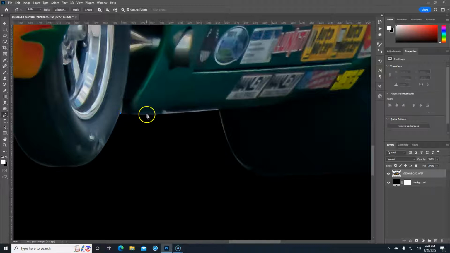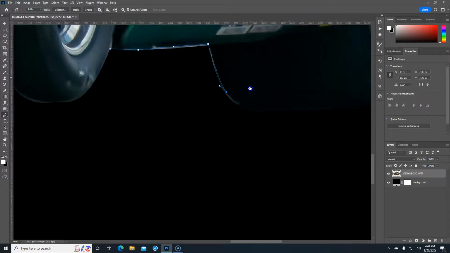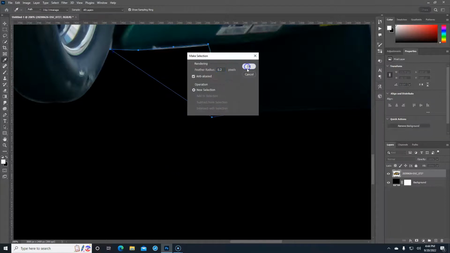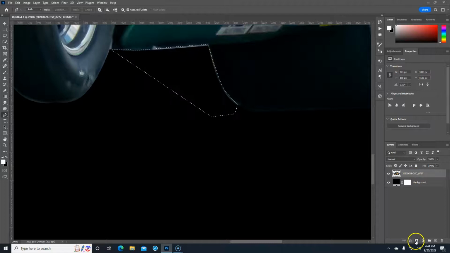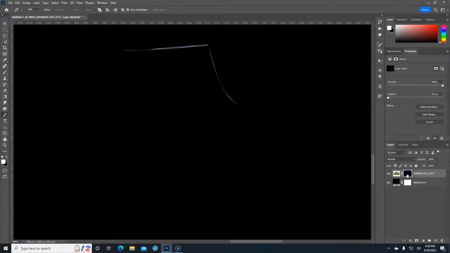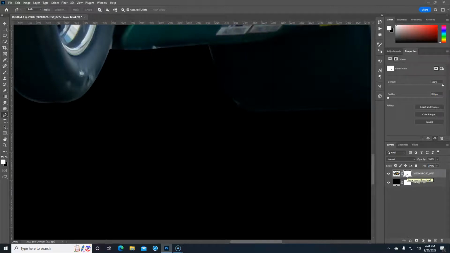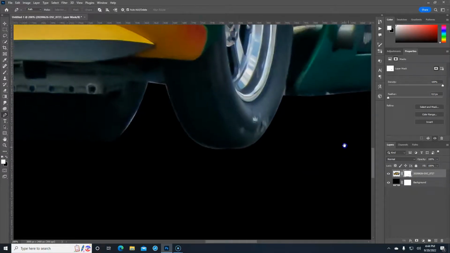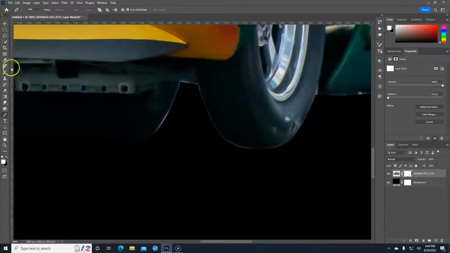Maybe we'll grab our pen tool and just kind of go like this. Say Alt. Do that, and then we'll just hit Make Selection. We'll hit OK, and then we'll do a mask, and then we'll just invert it. Okay, so now that we have this mask, we can just go in our brush tool.